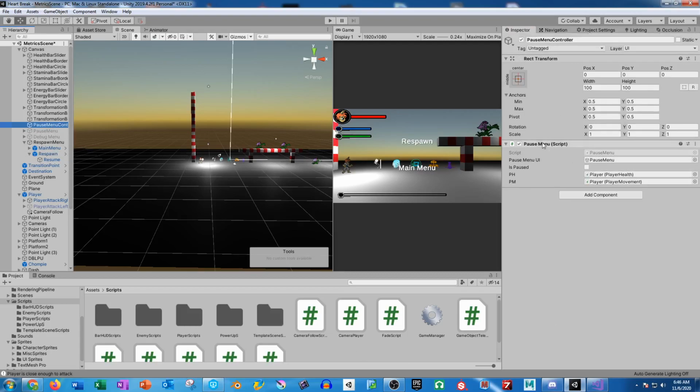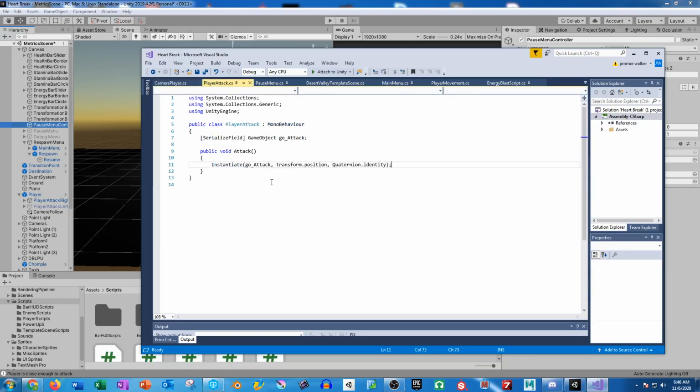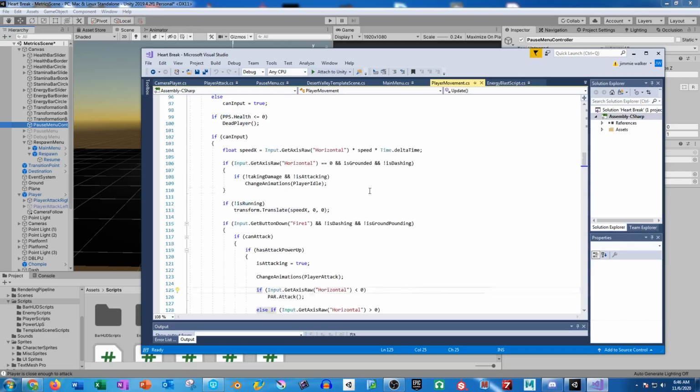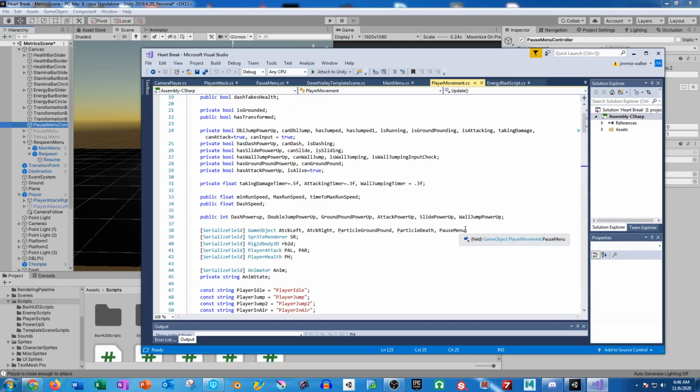So I'm going to open up the pause menu. Or actually, what I can do is player movement. I'm just going to call it from here. So what we're going to do is we're going to come up here. We should have a bunch of serialized fields. Here we go. And we have pause menu right there, but now we want to do respawn menu.